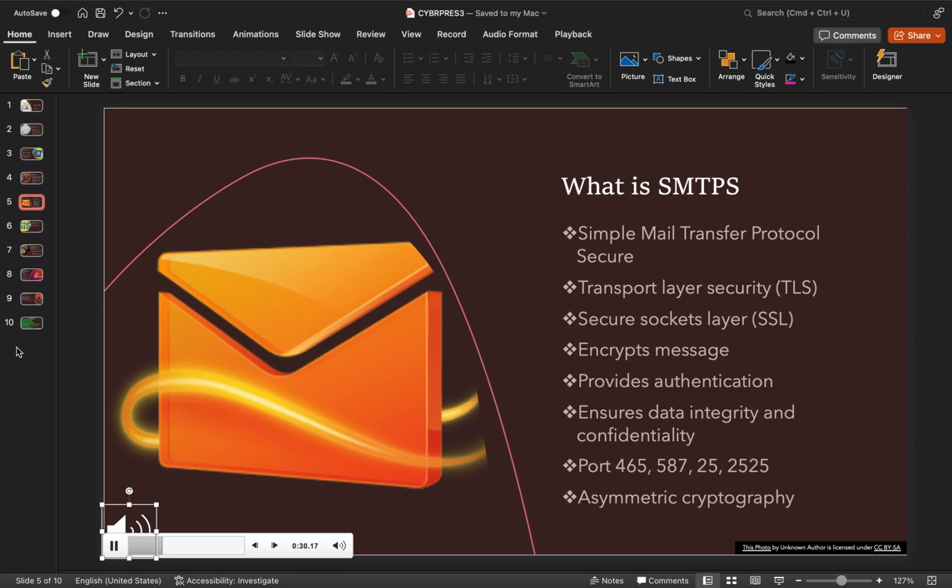But SMTPS encrypts the messages, it provides authentication, it ensures data integrity and confidentiality, it runs on various different ports, and it uses asymmetric cryptography. Now, something I did want to mention with the ports, I found interesting. So we'll start with the first port, port 465. Port 465 is still supported by a lot of providers, but it's actually no longer the accepted standard.